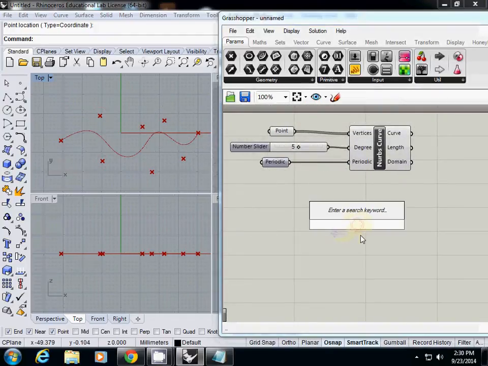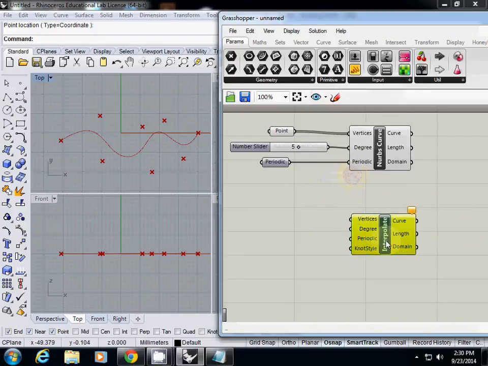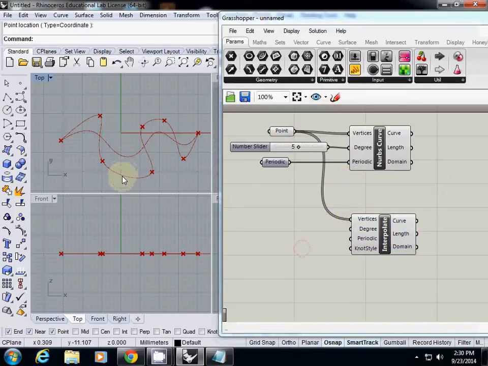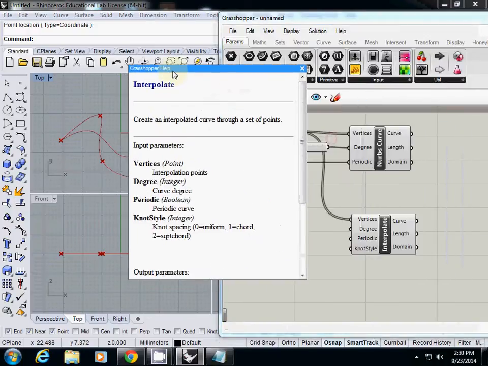Interpolate curves. Interpolate. On the other hand, if you draw it, it will draw a curve path through the points. That's the difference between interpolate curve and nerve curve. So far it's okay, right? No problem. And then you can also control degree, periodic, knot style. If you check the help file, you can get the idea what it means. Vertices is a point, actually. Degree, integer, you know what degree is.